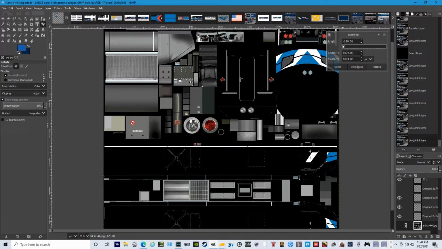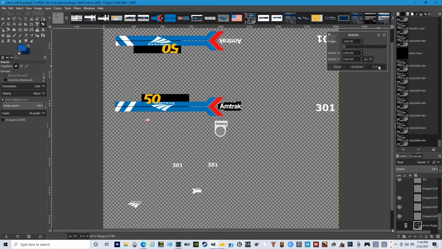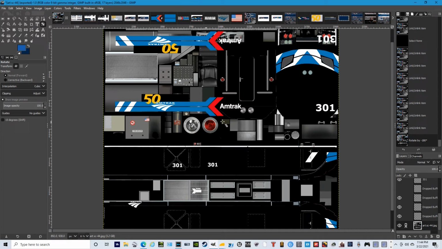Now, as I click the rotate button, this is what happens. You have all your text and everything in the wrong spot. That is because you didn't have all your text and images locked with the artwork. So let's undo that.